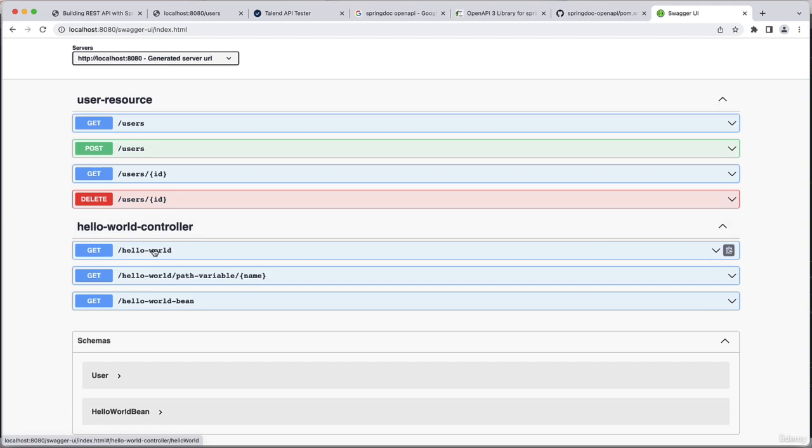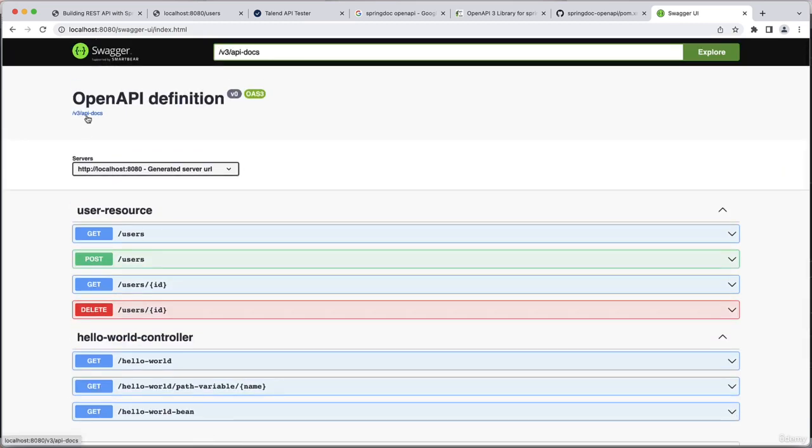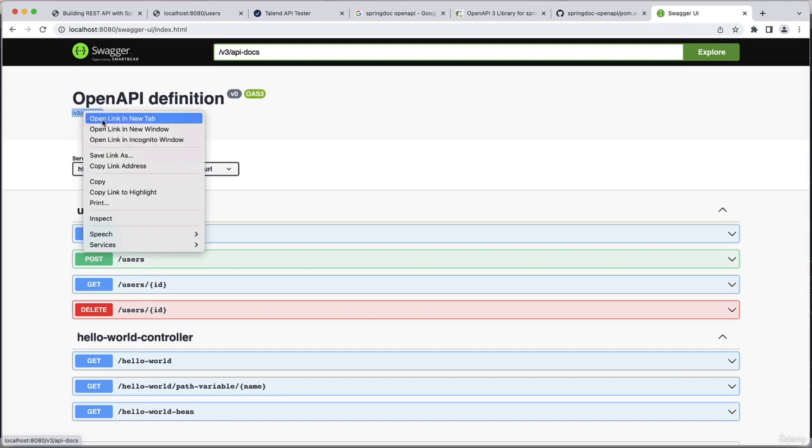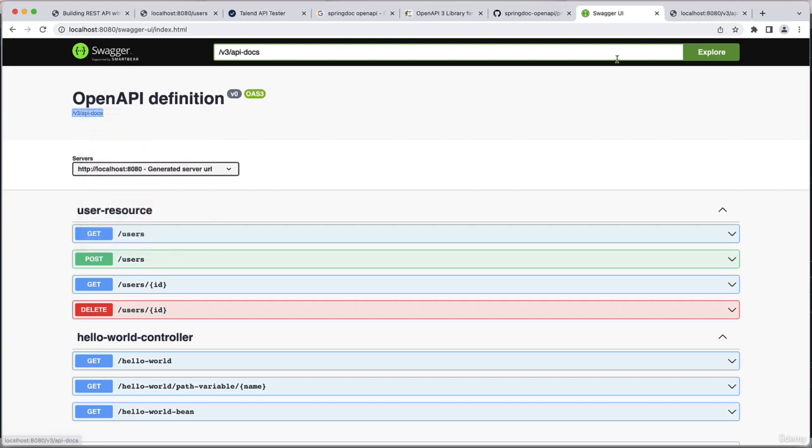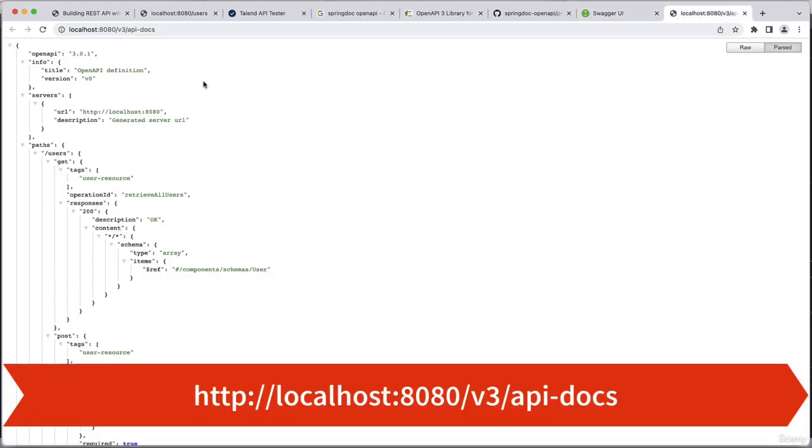A Hello World REST API, a Hello World REST API with a path variable, and a Hello World REST API returning the bean back. That looks good. If you see at the top, you would see a link to /v3/API docs. I can do a right click in here and say open link in new tab. And this would take you to the Open API specification for our API.